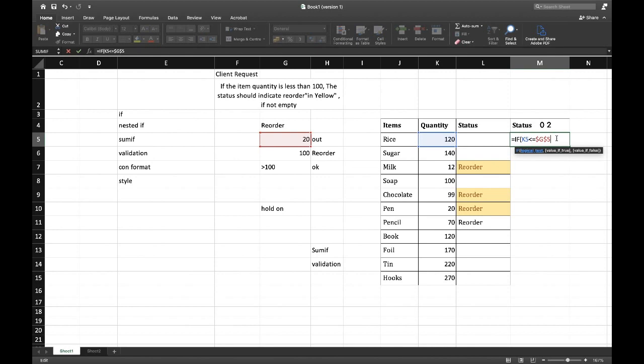So if the quantity here, that's 120, is equal to or less than 20, then what should it do? Our first value, if it is true, should be that it says out. This time you will just click on the out we have here and then make that also an absolute reference. Then we put a comma to separate them.